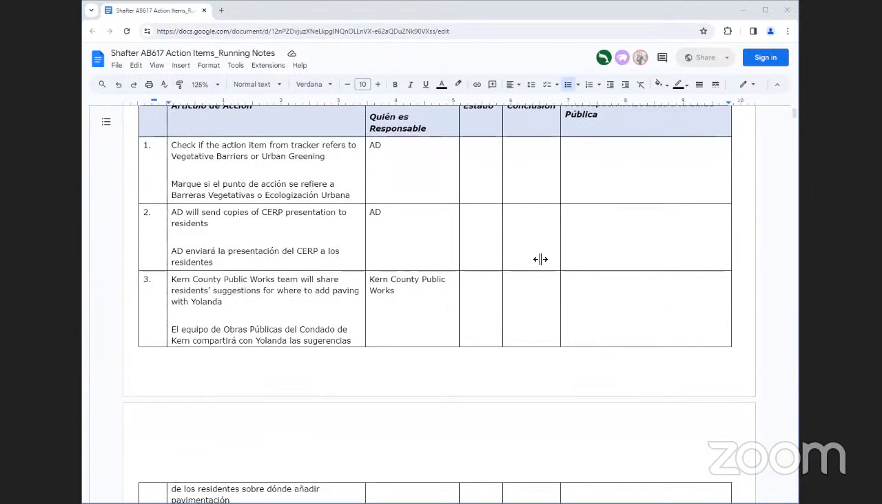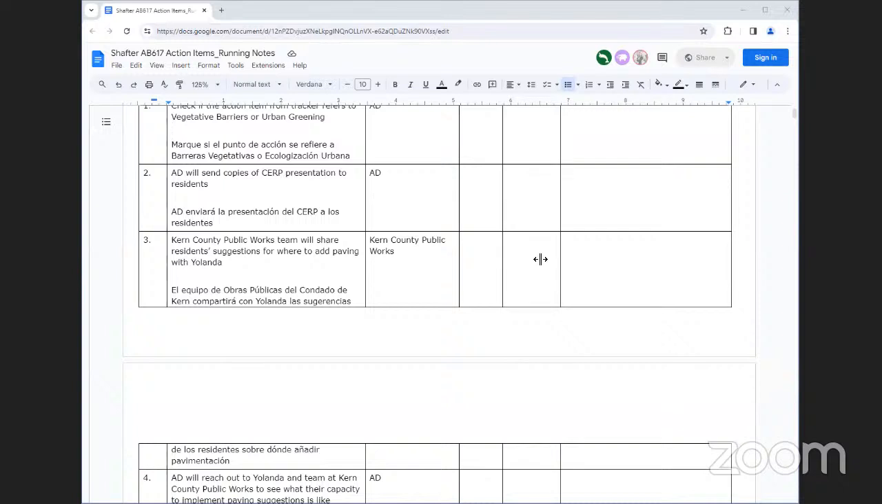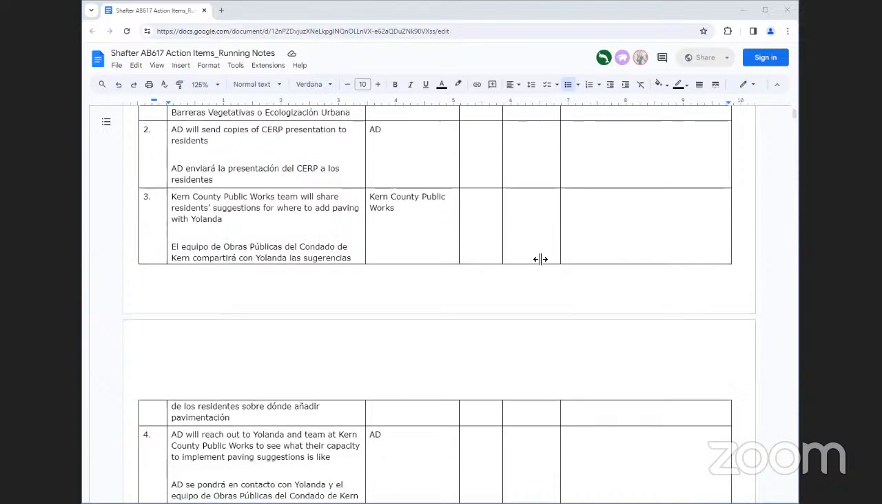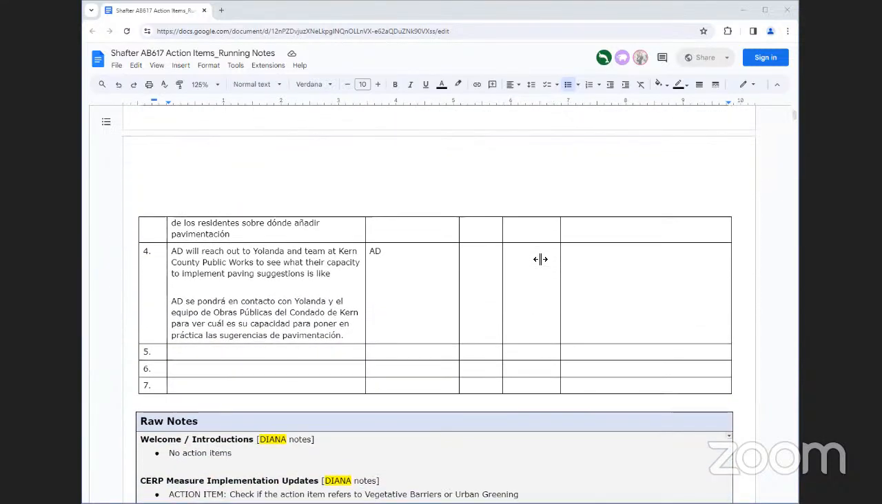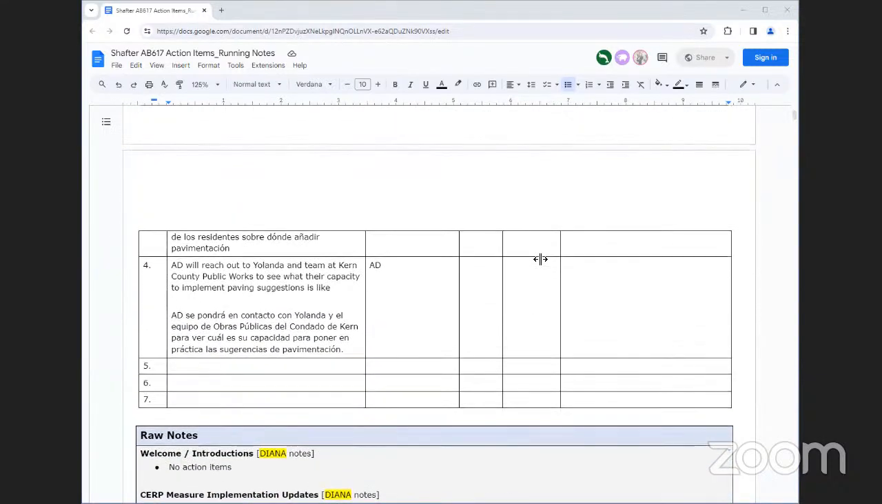For the third item, we have Kern County Public Works team will share resident suggestions for where to add paving with Yolanda, also from Kern County Public Works. And lastly, the Air District will reach out to Yolanda and team at Kern County Public Works to see what their capacity to implement paving suggestions is like.